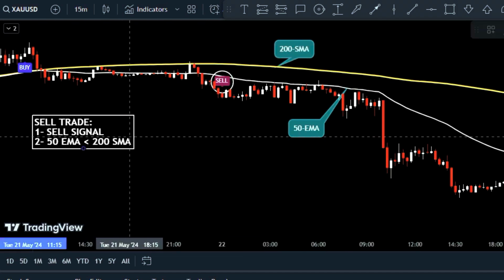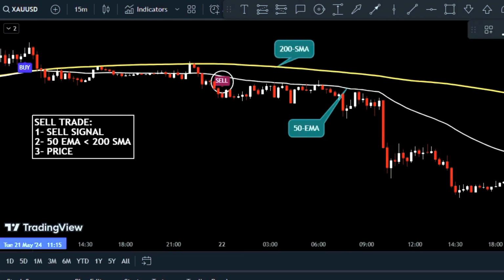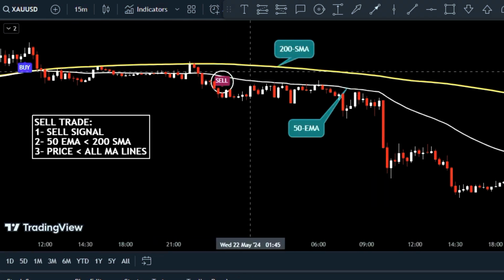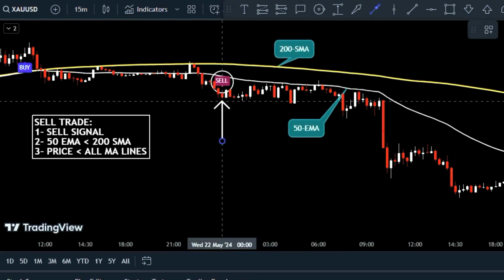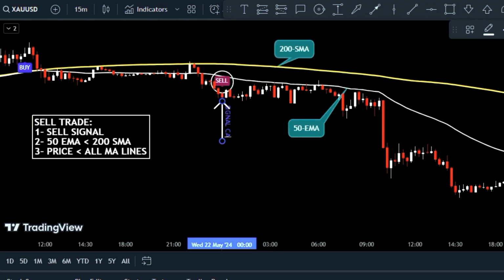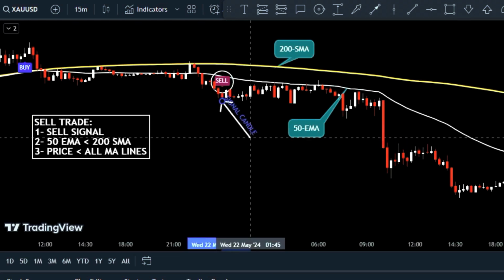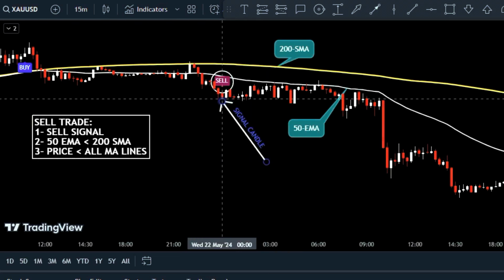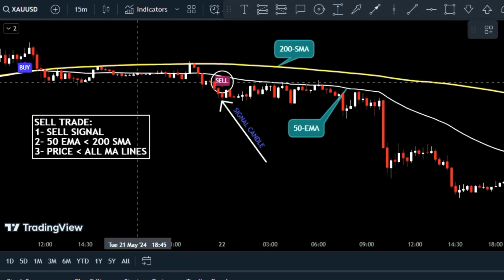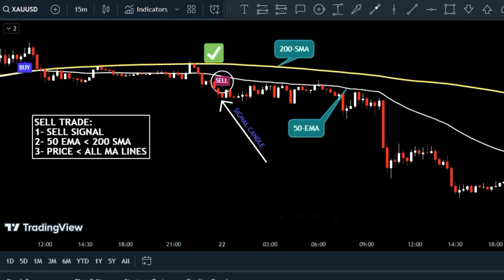Next up, take a look at the closing price of the signal candle. It should be lower than all the moving averages. So if these conditions check up, the sell signal, the position of the white line, and the closing price of the signal candle, then you're ready to open a sell position.